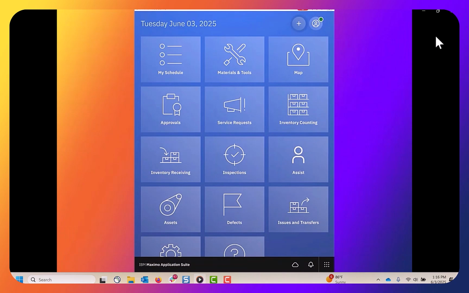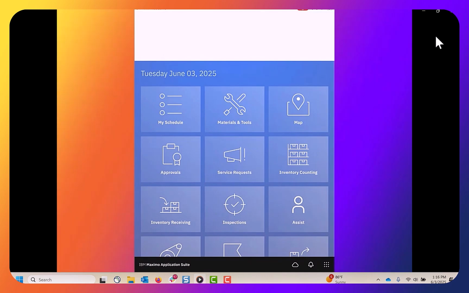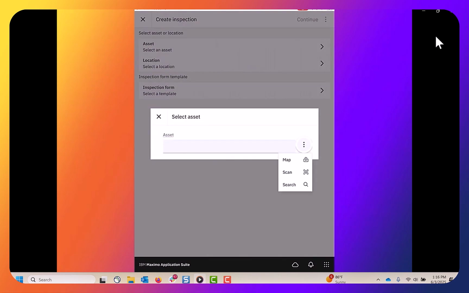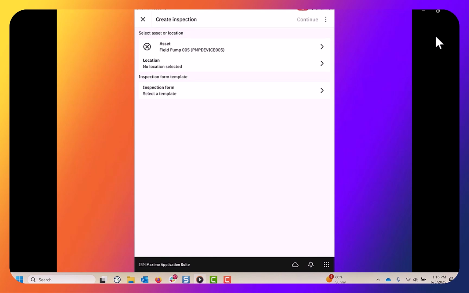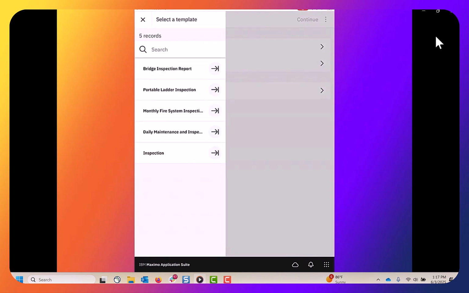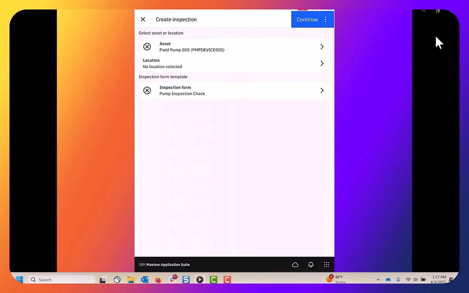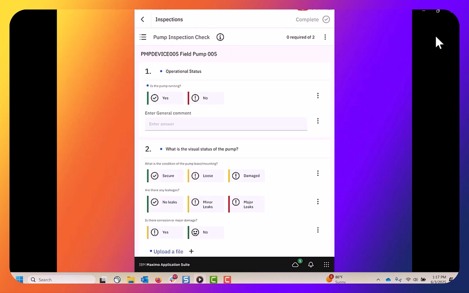All right, let's move over to Maximo Mobile. We're going to create an inspection from Maximo Mobile. On that inspection form, the first thing we're going to do is select the asset by scanning the barcode, which is the asset tag of this given asset. It will look up the asset in Manage for us to perform this inspection against. We're going to pick the pump check inspection form, and after we've got that, we're going to say continue the inspection and start the pump inspection.